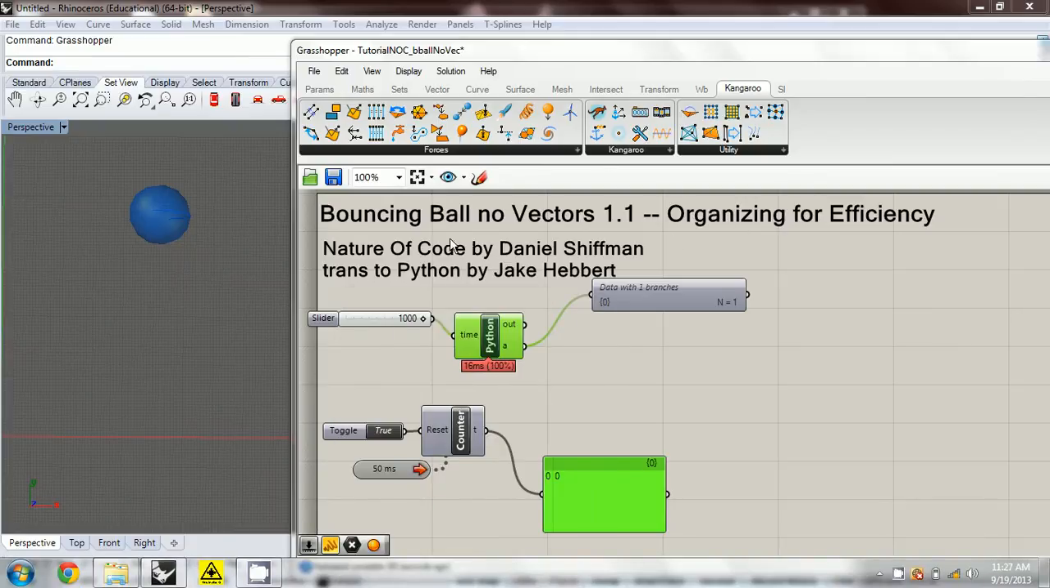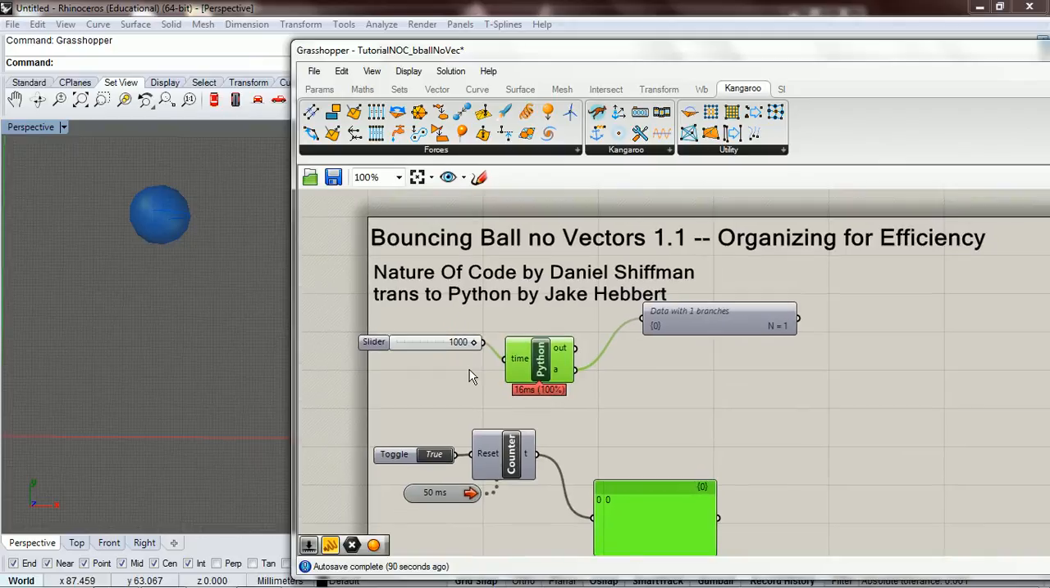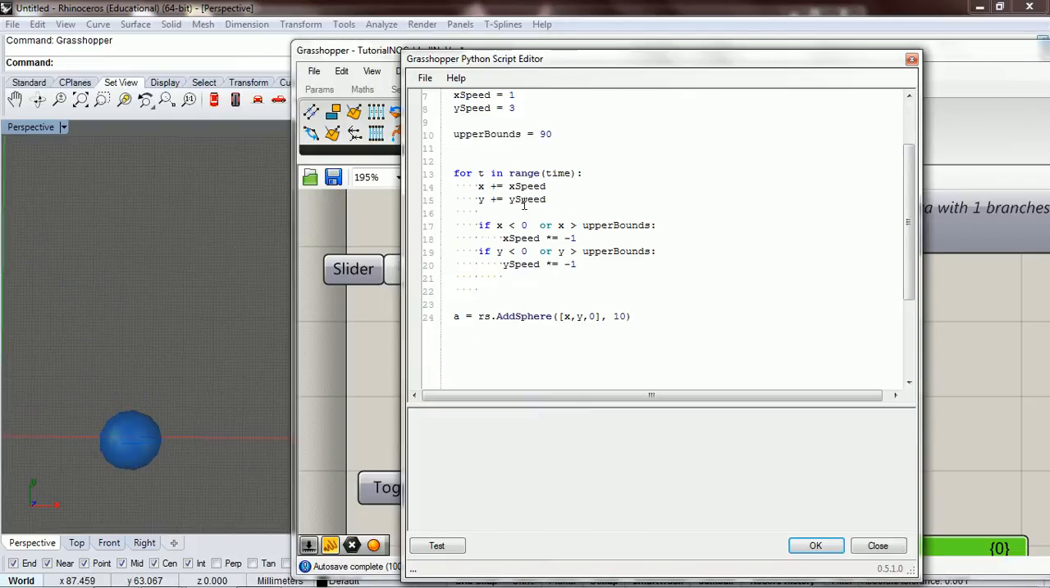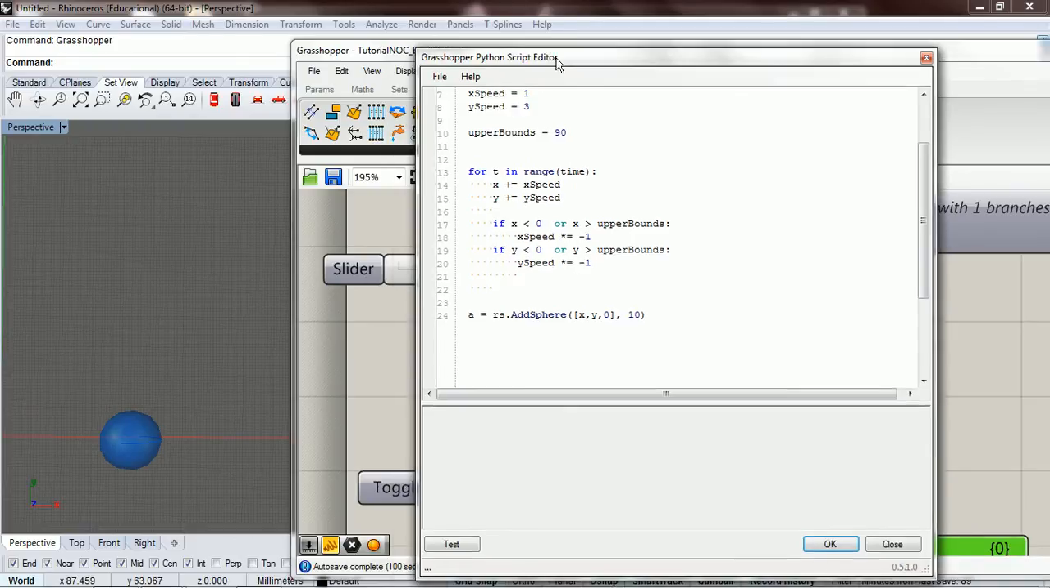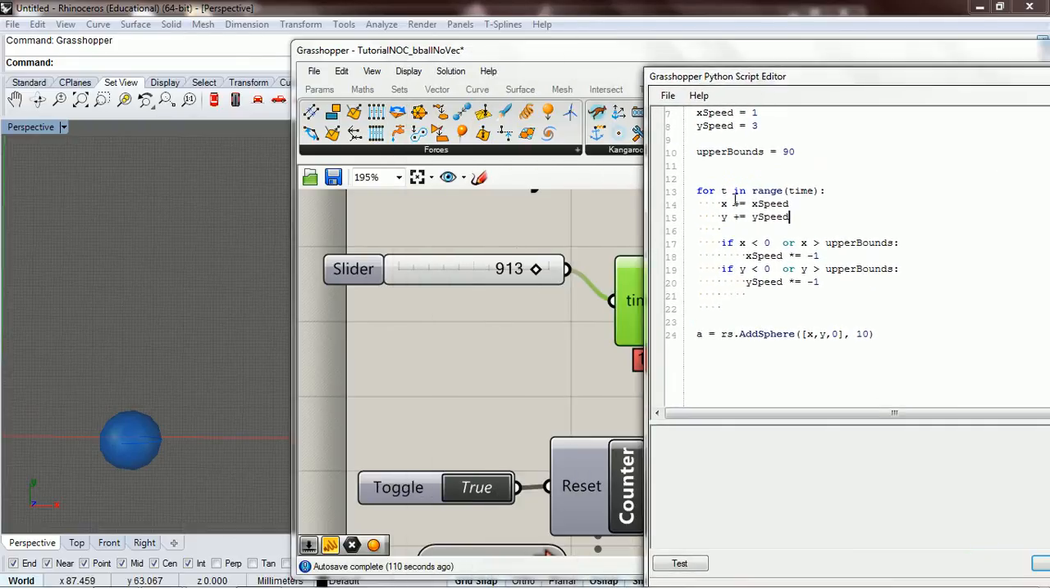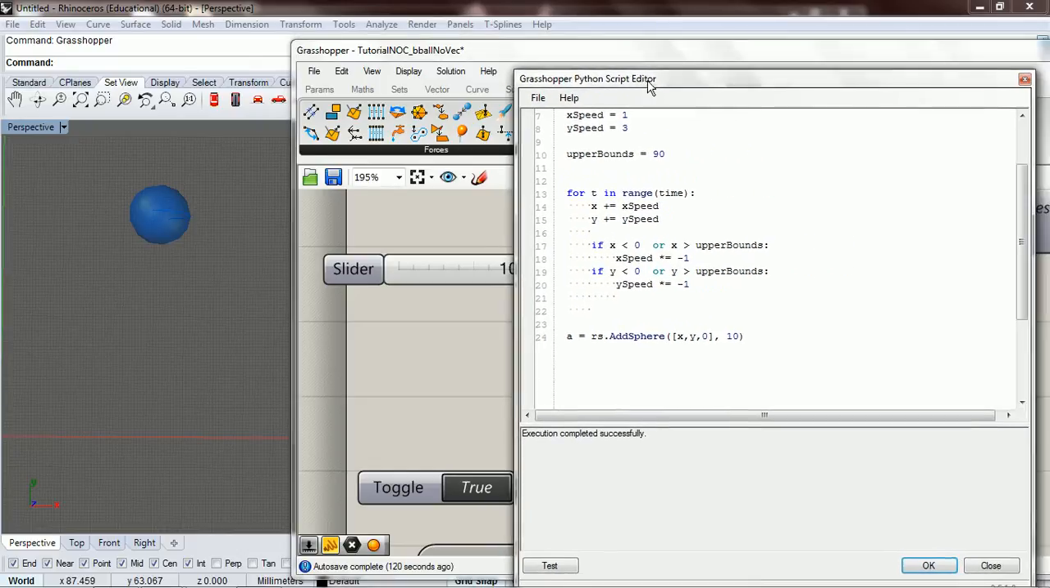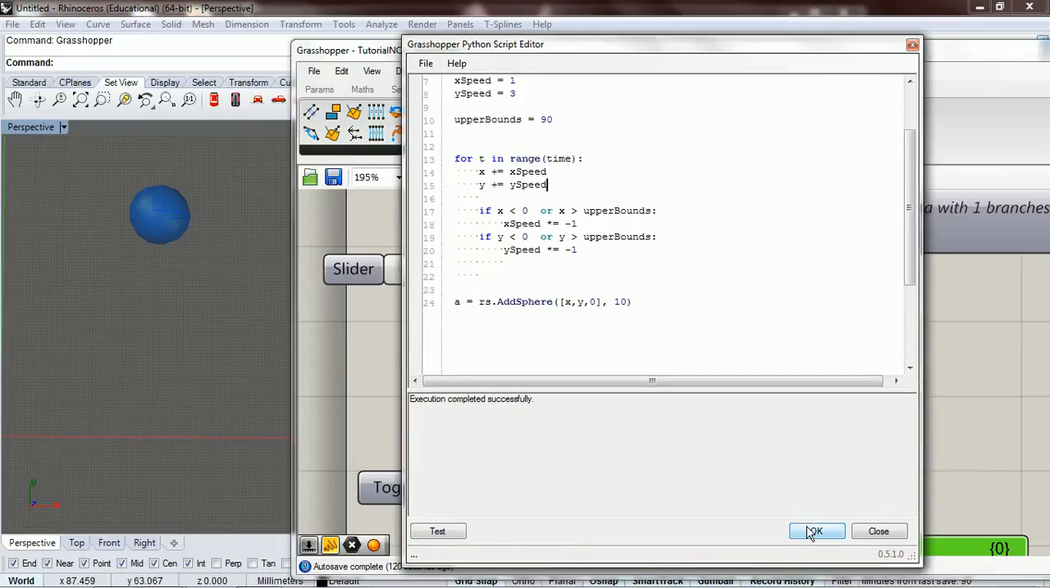Okay, so let's talk about the organization for efficiency. Right now, each time that we move this slider, it needs to recompute the information within here. And then also with our for loop, it's recomputing the information as it goes through a for loop 1,000 times here, and then for the next step, it's going through this for loop 1,001 times, and so it's not efficient at all.